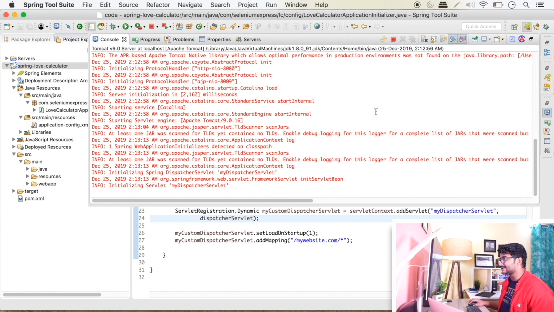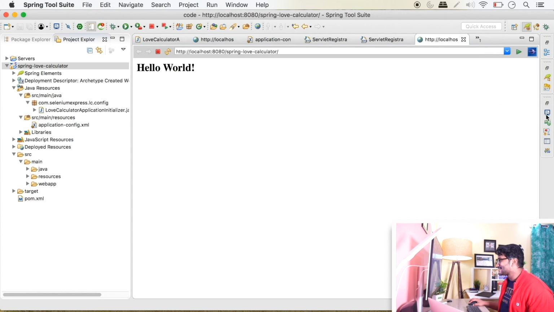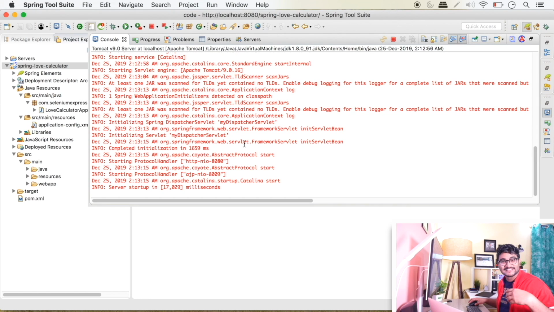So it's taking time. That means our thing is going to work good. That's how I predict, right? If it's taking time, then things are working good. So right now we can see initializing the Spring dispatcher servlet, my dispatcher servlet.